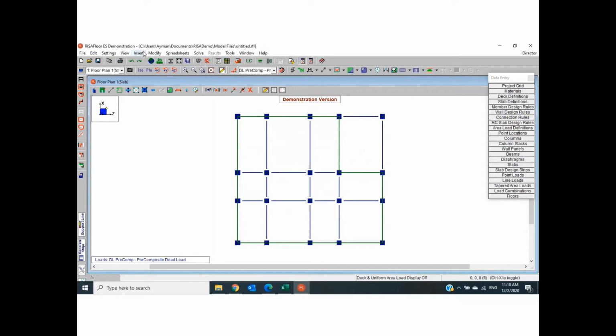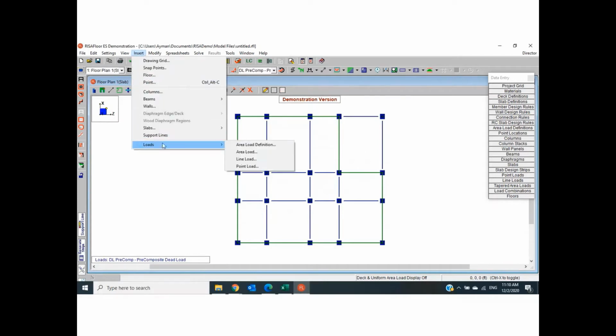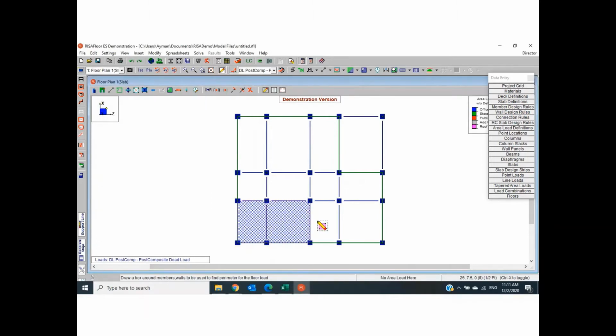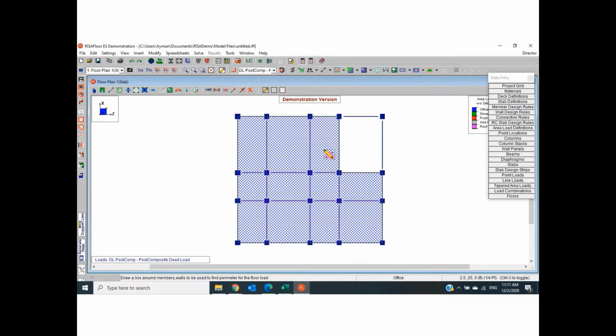insert loads, area load. Slab is named in this software as area. What is the type of area? What is the function of the structure? It's office building. So I will use office and then click within or box the perimeter. Apply. Just click on each area. Then you are applying the live load.